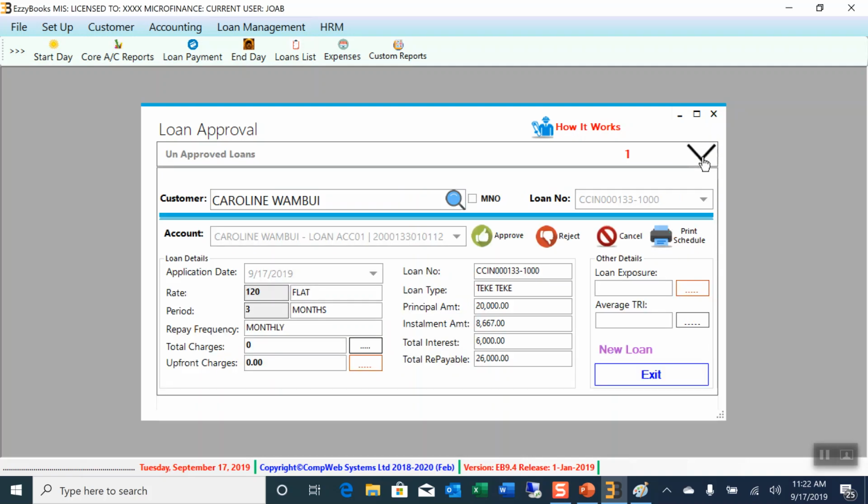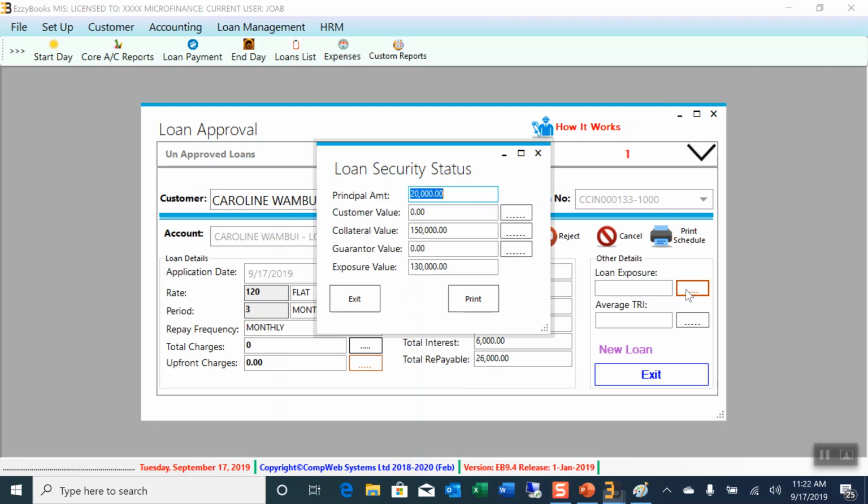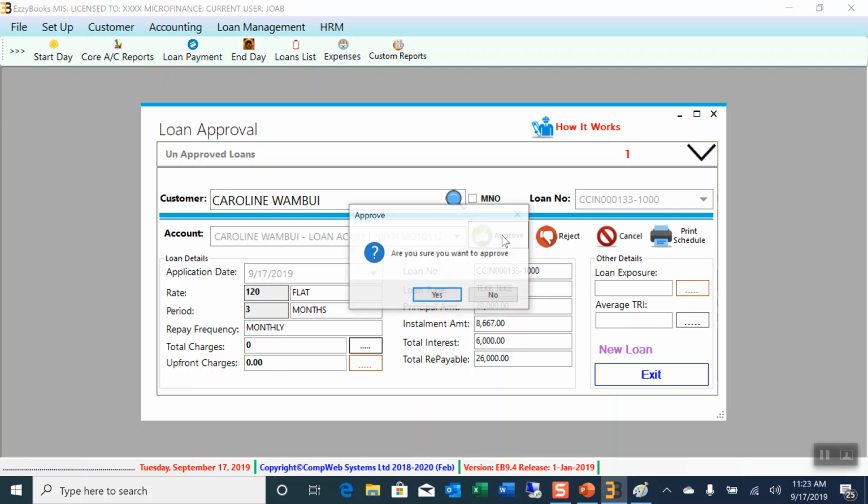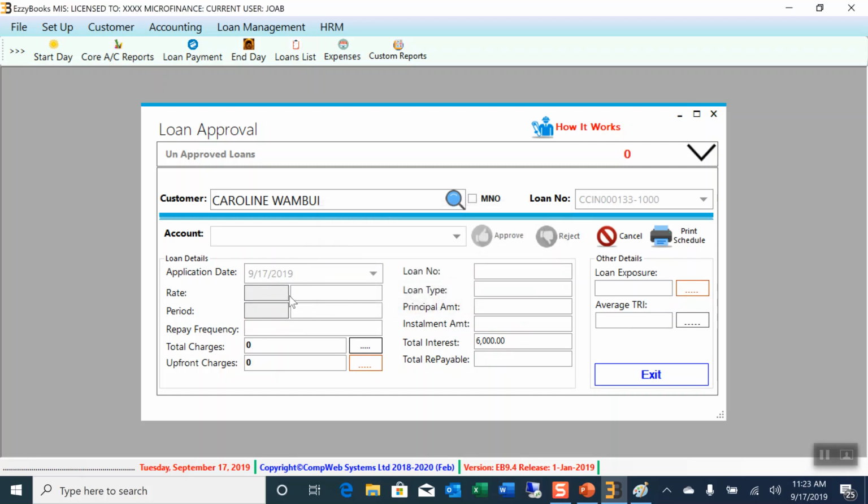But right now, for the sake of this demonstration, I'll be able to see the exposure just like in entry. The average TRI is a display that will be shown of the score of this person on how timely they repay their loans. This is the timely repayment index. So for the sake of this demonstration, I'll approve this loan, and now it is ready for disbursement.